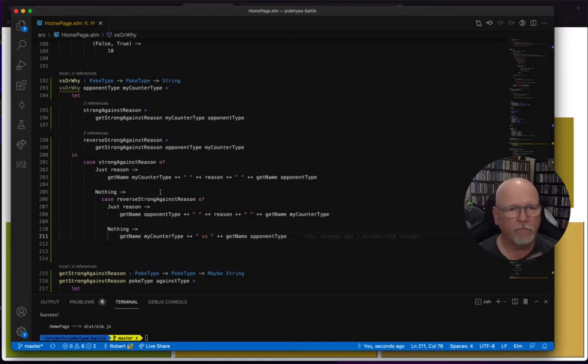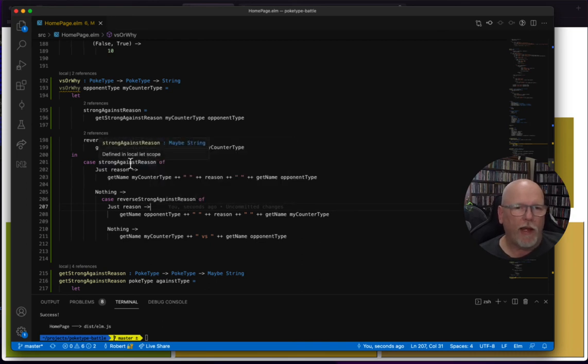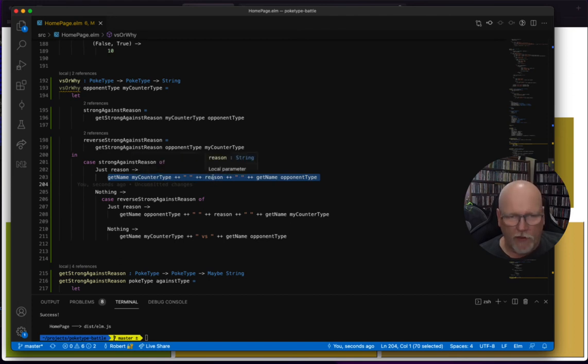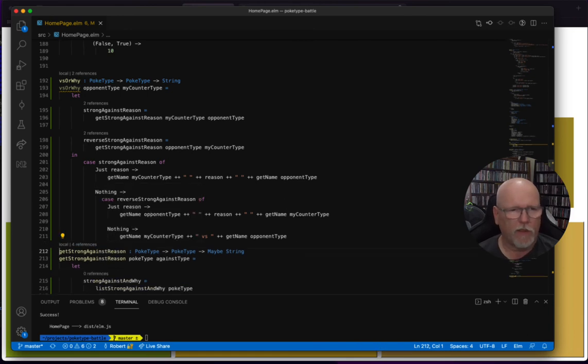That's a little better. So you can kind of see the pattern here. It's like, hey, were we strong against? If we were, then display my counter type, and then the reason why it's strong against this one. Otherwise, we do the reverse. If we got a reverse reason, then display my opponent type versus this. Otherwise, whatever the counter type was versus the opponent type, we just say versus. I think that covers it. Excellent.